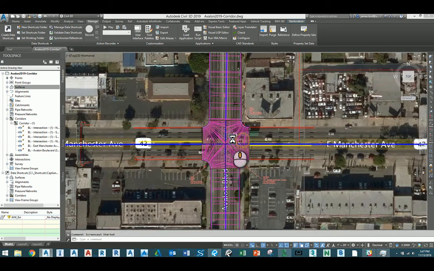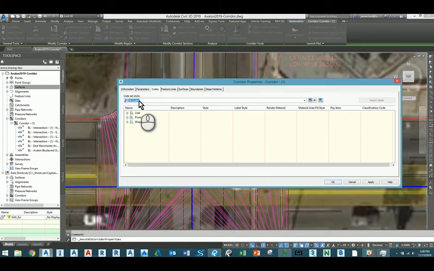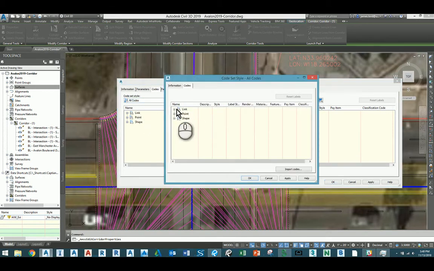I like to let Civil 3D corridors actually do work for me. The first thing is I usually don't like these links that are showing. So how to do that is basically just go to the corridor properties. It's the easiest way without going into the styles editor. You can go to whatever code set you're using and click on the edit button.